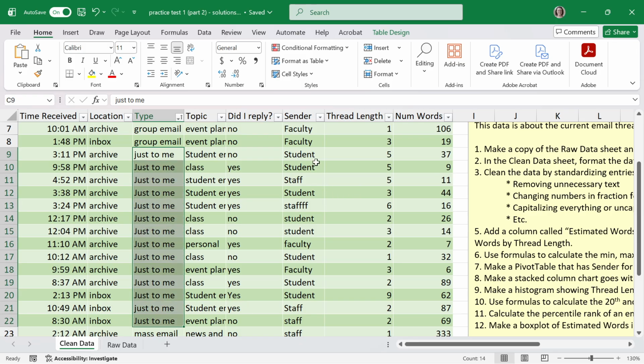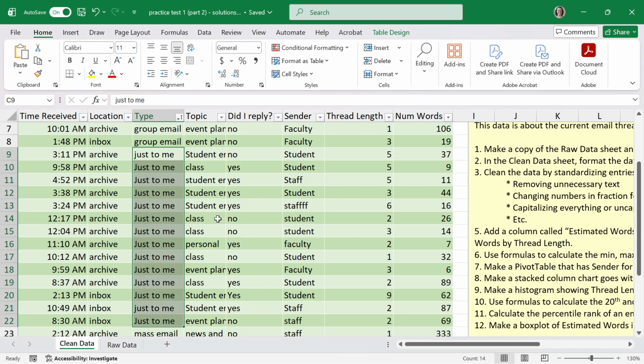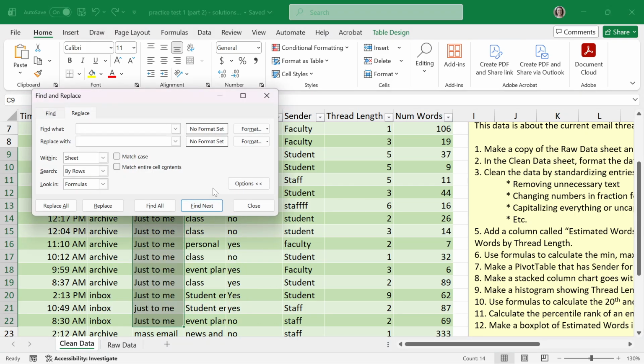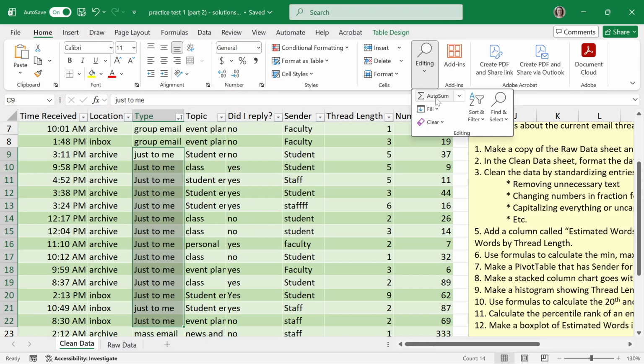Okay, so I'm going to do find and replace. So I'm going to do Control H or Command H. Oh, wait a minute. Is that not the right way? Control H. Oh, yeah, there it is. Or you might need to go in through your home menu and find where that's at.